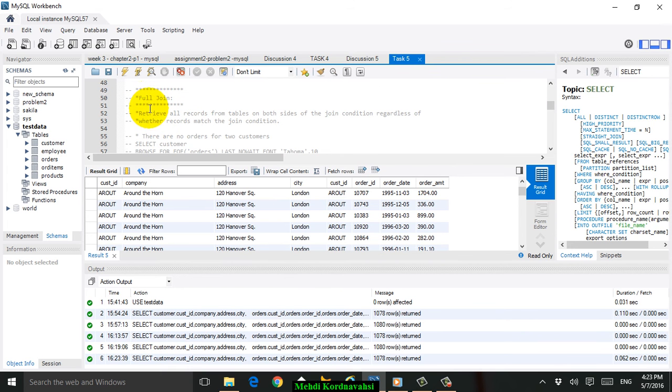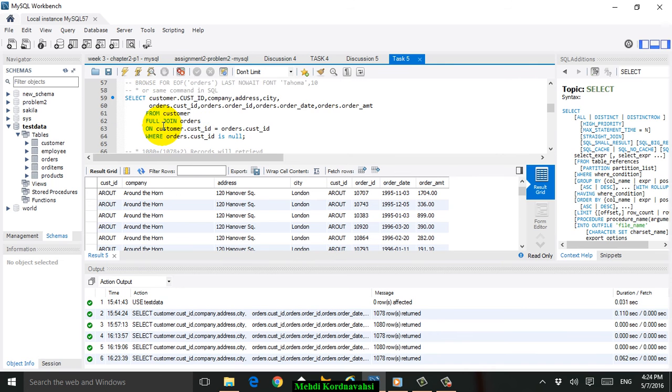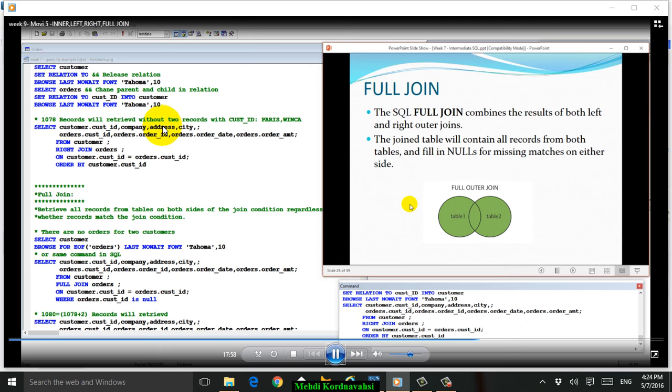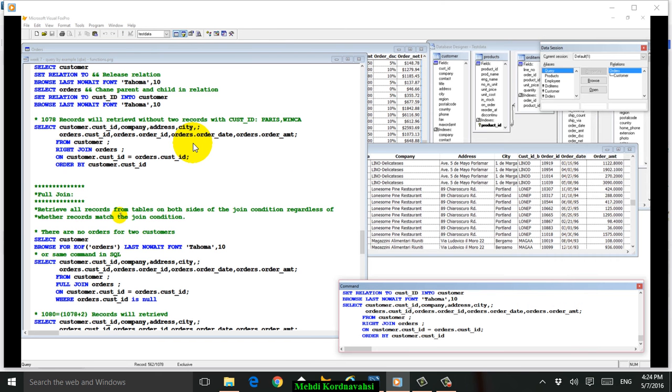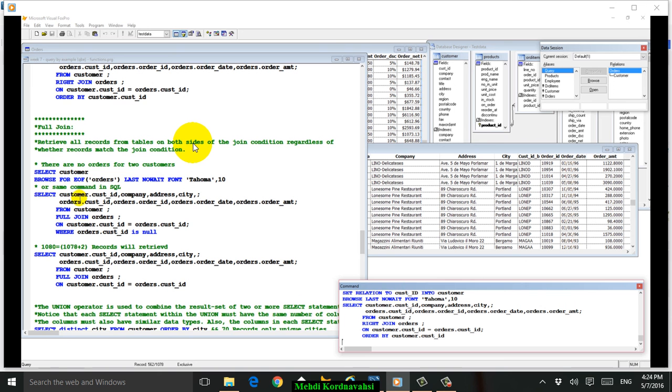Let's see the full join. It combines the result of both left and right outer joins. The join table will contain all records from both tables and fill in null for missing matches on either side. So let's see here.